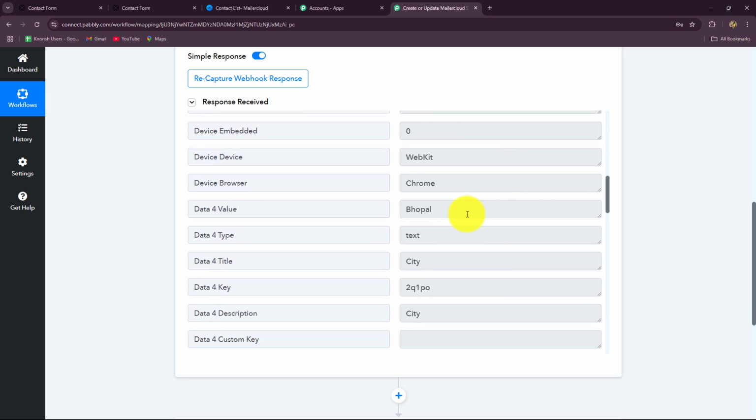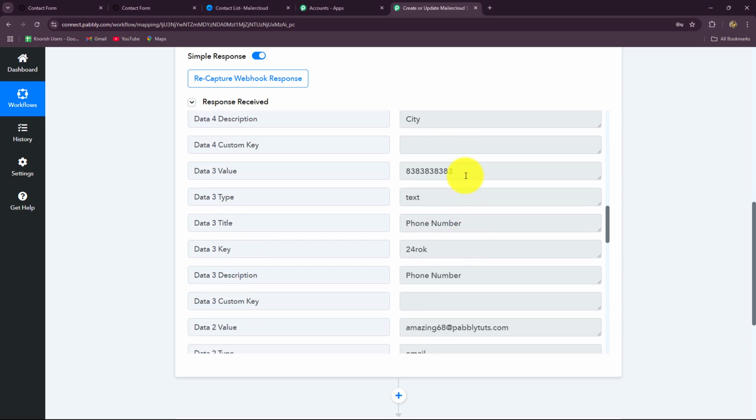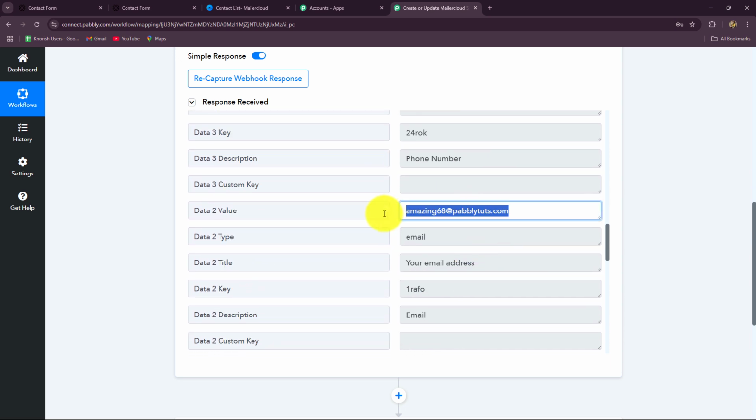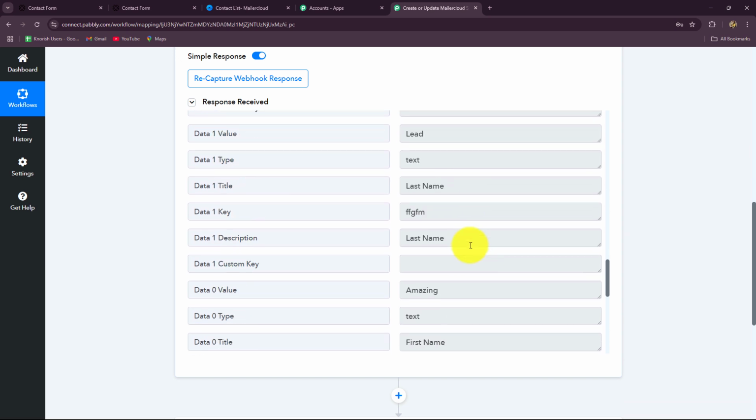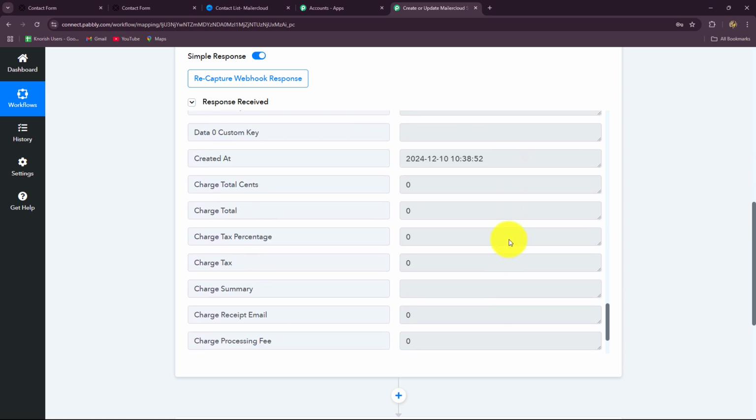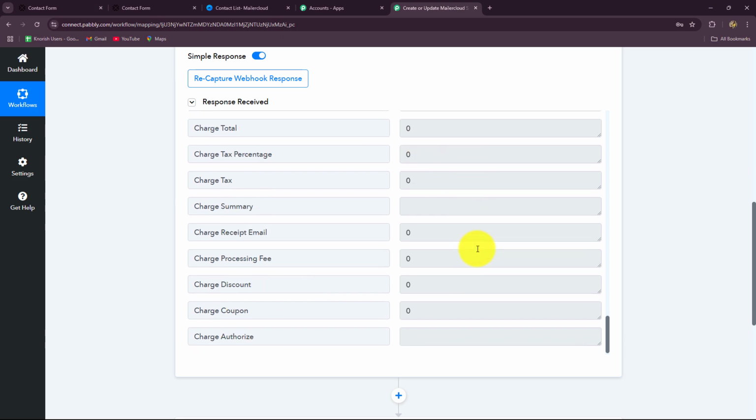When you scroll down over here, we have the city of the lead. Then we have their phone number, their email address, the exact email address which we have entered while submitting the form. Then here we have the first name, last name of the lead. Here we have the first name as Amazing and the last name as Lead. Then when we'll scroll down, we have the date and the time at which the form is submitted.